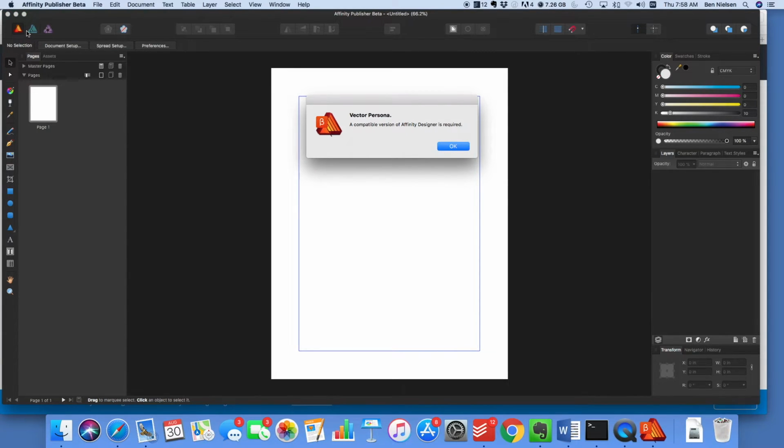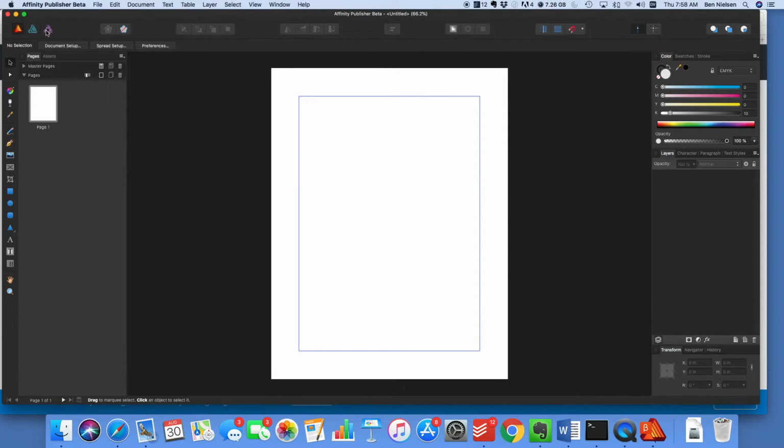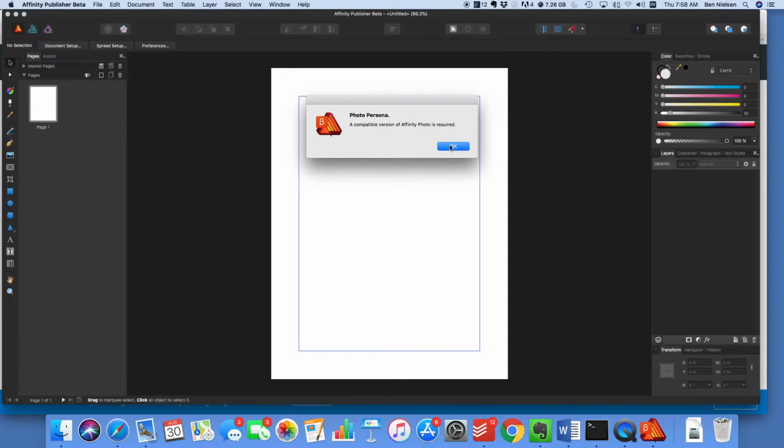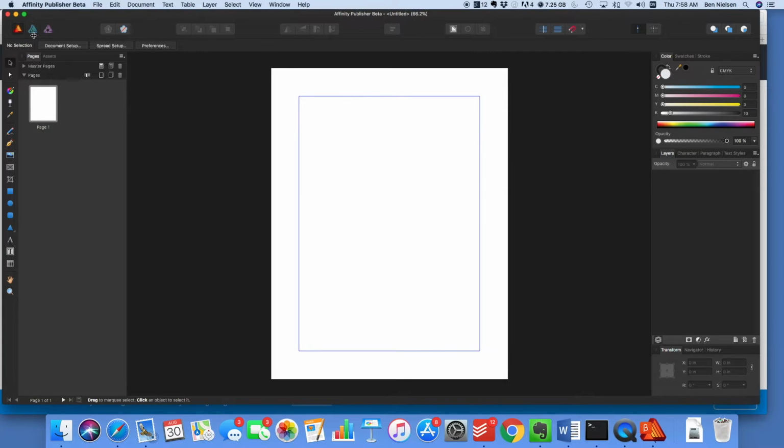Okay, so looks like to use the photo and vector personas, you're going to need the compatible versions of Affinity Photo and Affinity Designer, and I'm not sure why. They must have just released an update for these that made them compatible that I haven't updated to yet. So we'll have to do that. And then look at those in more depth. But immediately we see here that we have this pages option and there are master pages and pages just like there are in InDesign. So that's perfect.